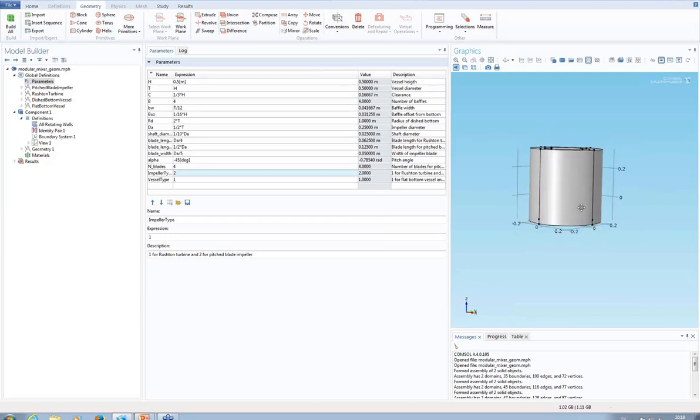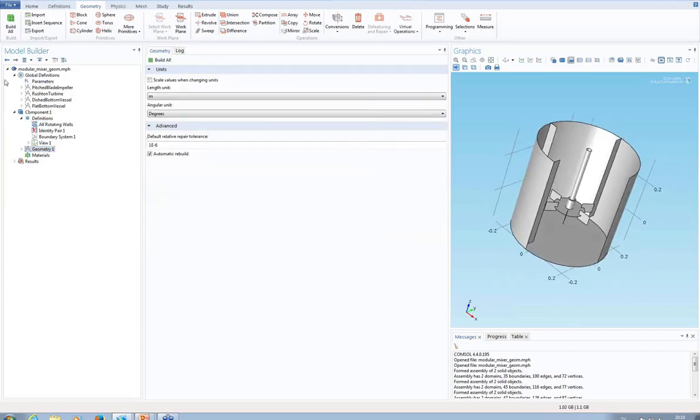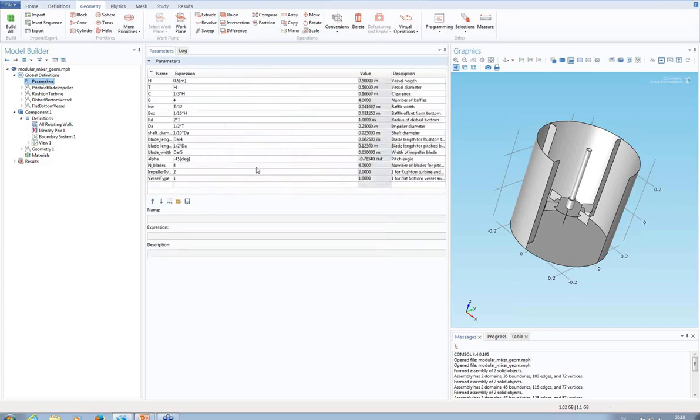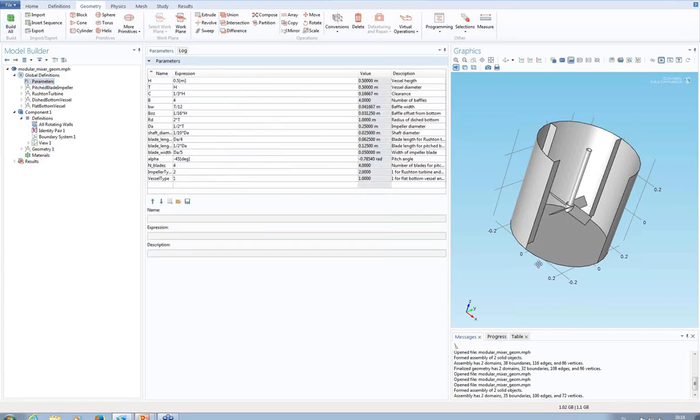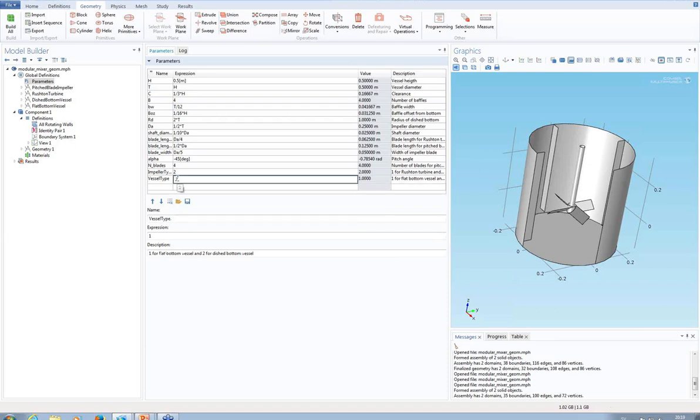Okay, something happened here. Okay, so now we'll build, here we go. So now we changed the impeller to a pitched blade impeller. We can change the vessel type to a dished bottom vessel.